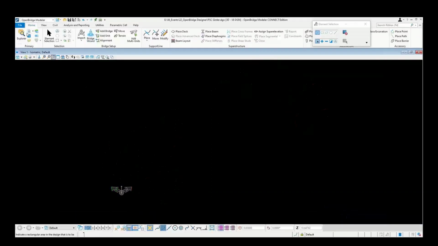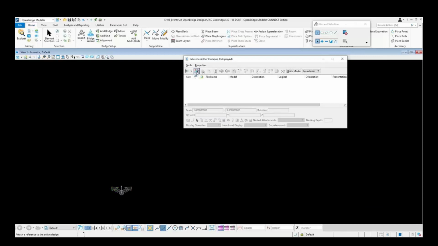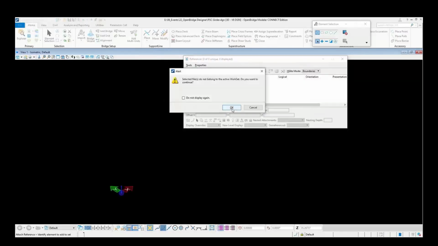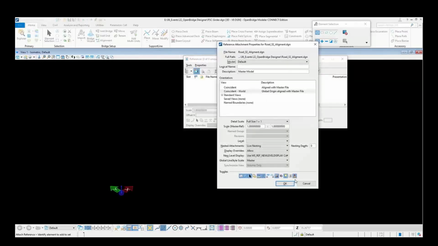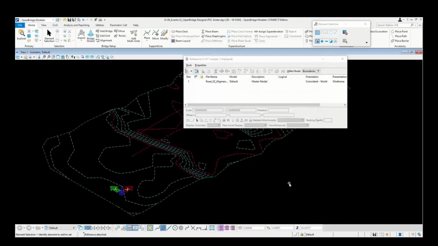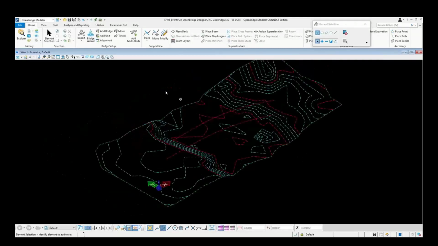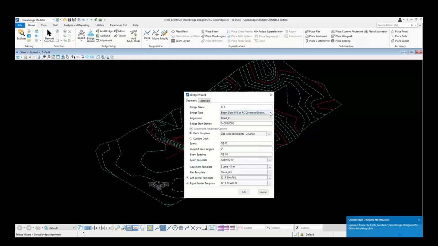You can create the bridge model using the bridge wizard, and it will help reduce your design time. I'm going to attach two reference files for the alignment and terrain model. But you don't need to have the alignment. Then OpenBridge model will create a new alignment.